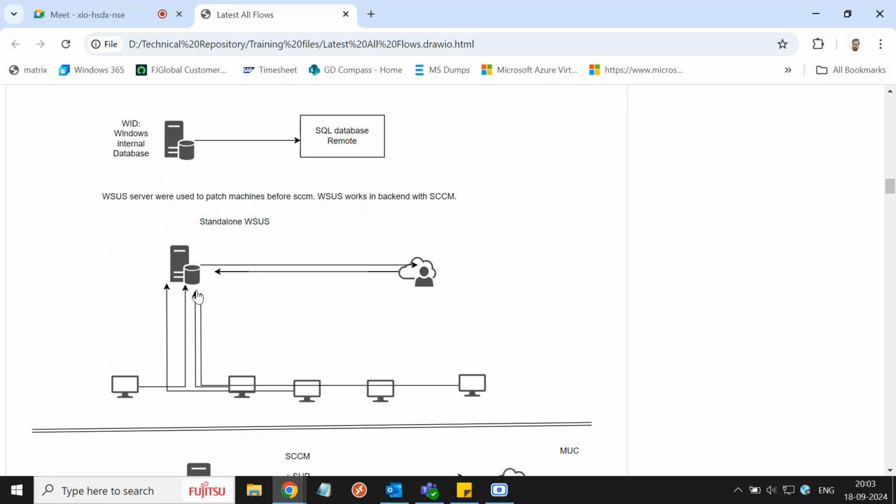on which we can enable a feature. I think it's a role. We can enable it on one of the servers, and that server will be called the WSUS server. And instead of every machine going to the Microsoft Cloud or Microsoft Update Services or Microsoft Update Catalog, this WSUS will go and sync the updates on behalf of these machines. So it will be like a single machine going to the internet and getting the updates.